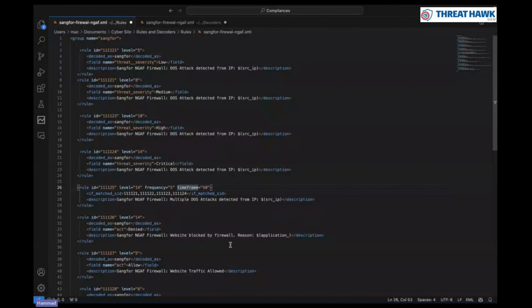This is a very important thing. Okay, frequency means the number of repetitions, right? How many times that thing is repeating, and time frame means the number of seconds. This 60 written here defines seconds, and frequency defines the repetition. How many repetitions are occurring, right? Okay, if match SID, what is this defining? That if the rules of these IDs, which we defined above, any of these rules repeats 5 times within 60 seconds, then what alert will it show? Multiple times DOS attack detected from source IP.